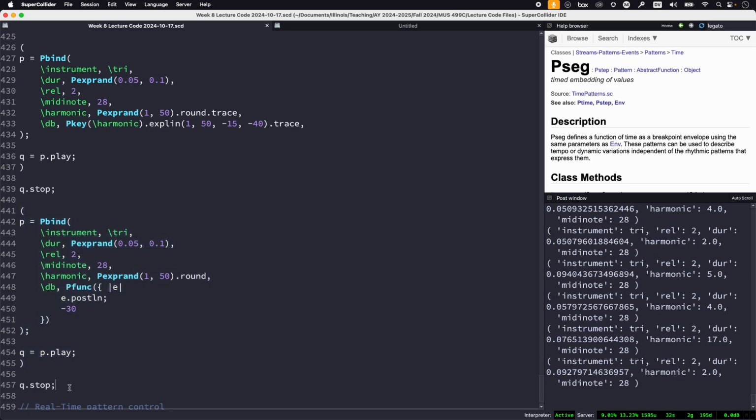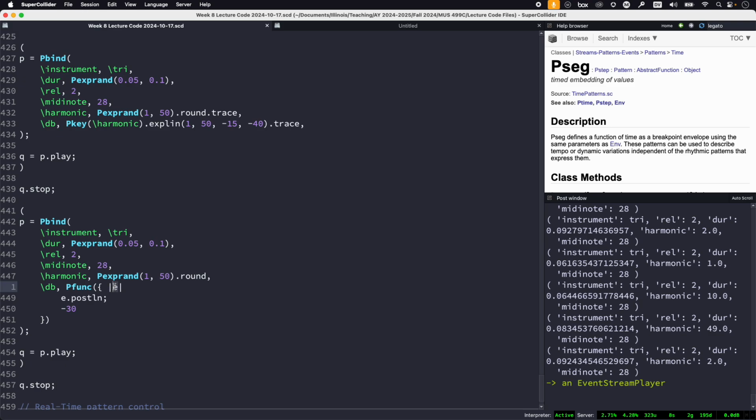Because Pfunc is evaluating its function. We declare an argument to access the event that's currently being generated, and then it posts it. And here it is. And so this is just an event. And we know how to access stuff in an event. We say, I want e.harmonic.explin from 1 to 50, minus 15 to minus 40.